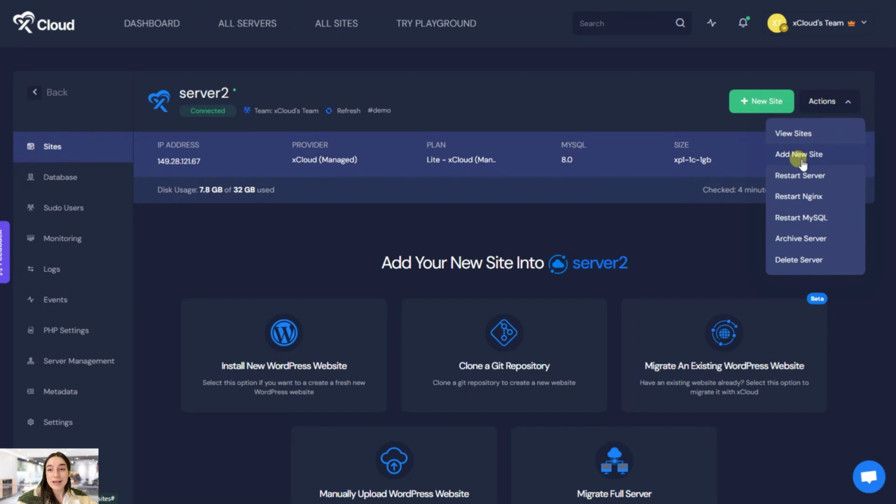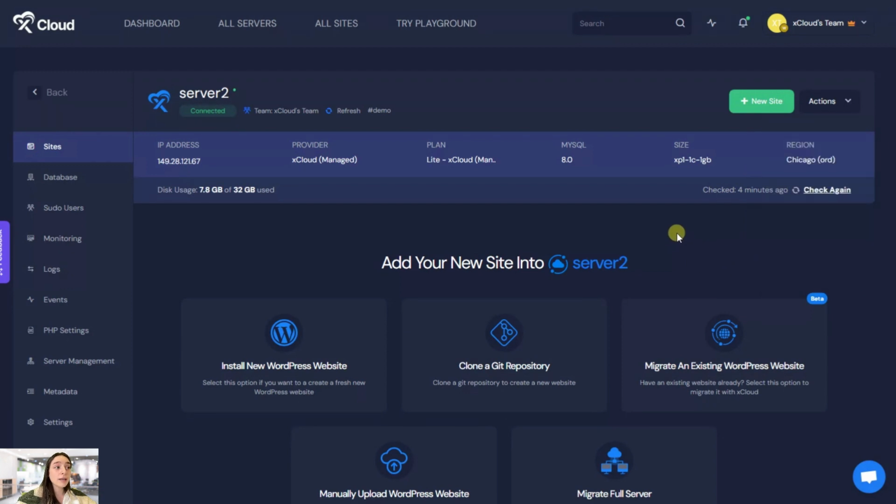You can add new site. That's what we're going to do right now. You can restart your server. You can restart your SQL. You can archive your server, and you can delete your server. Okay, but now, for now, let's create a new site within our server.